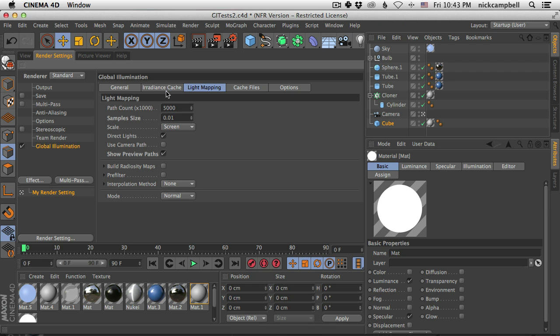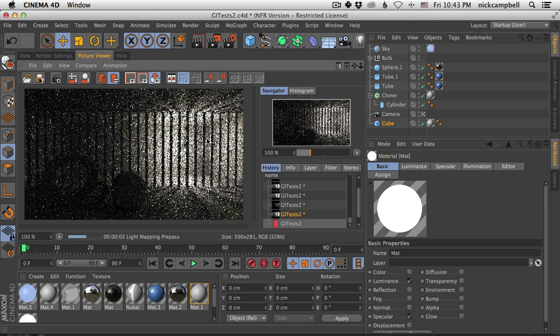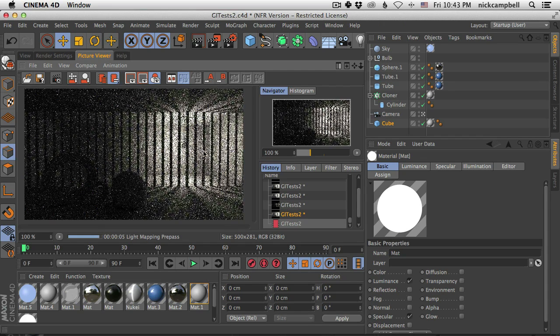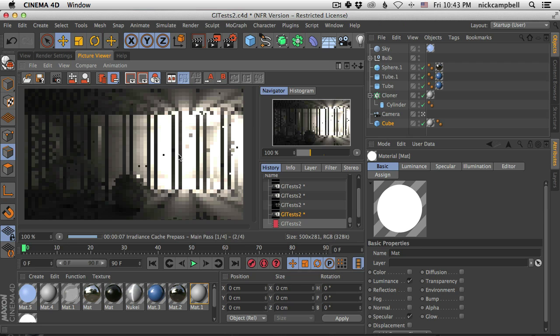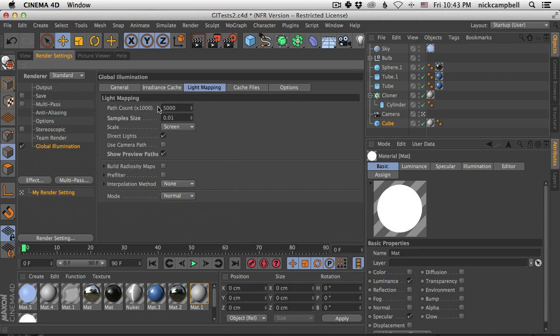The sample size is that patchwork again. So if we set this again and we start doing a render, you're going to see this patchwork starts disappearing. It's going to be a tighter pattern, which means it's going to give you a smoother effect the smaller this number gets.